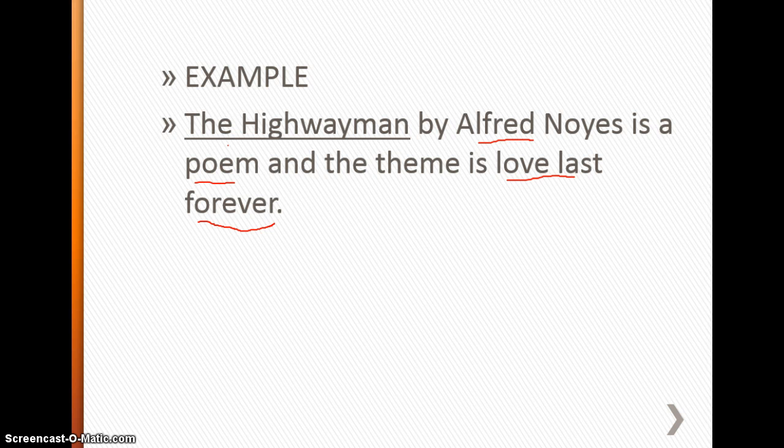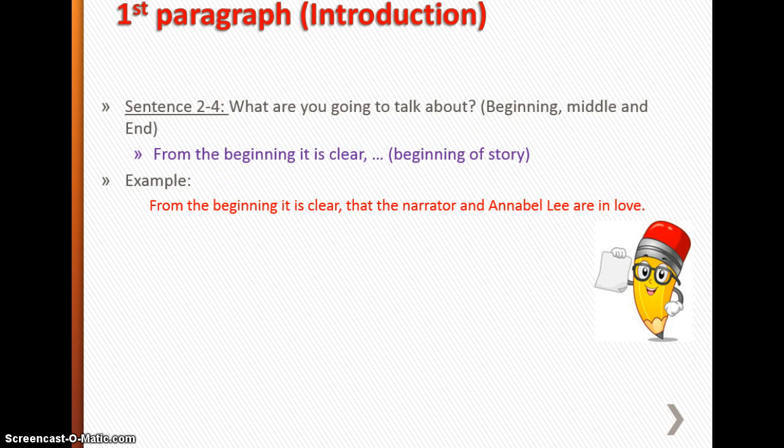Okay, let's talk about your next sentence. Sentences 2 to 4 in your introductory paragraph, you must discuss what happens at the beginning, middle, and end. Just think of the events that had the greatest impact on you, the ones that you believe are pointing towards your theme. For example, use a sentence starter such as, from the beginning, it is clear.